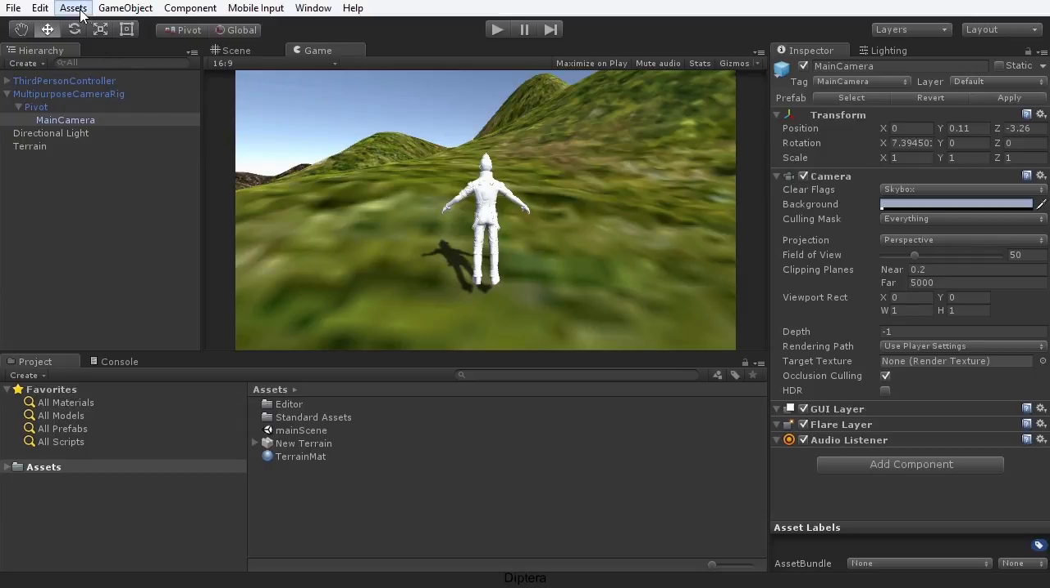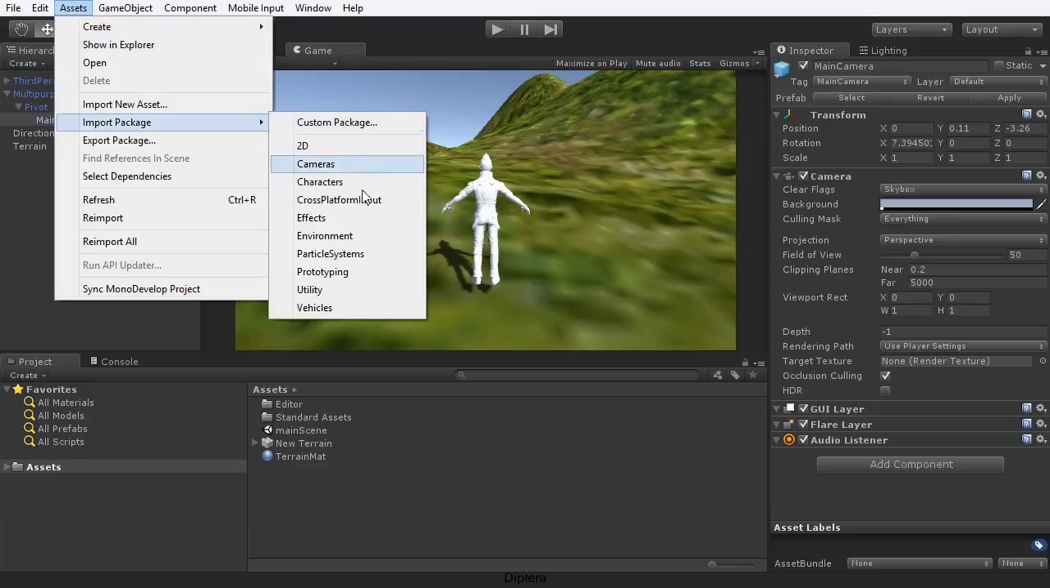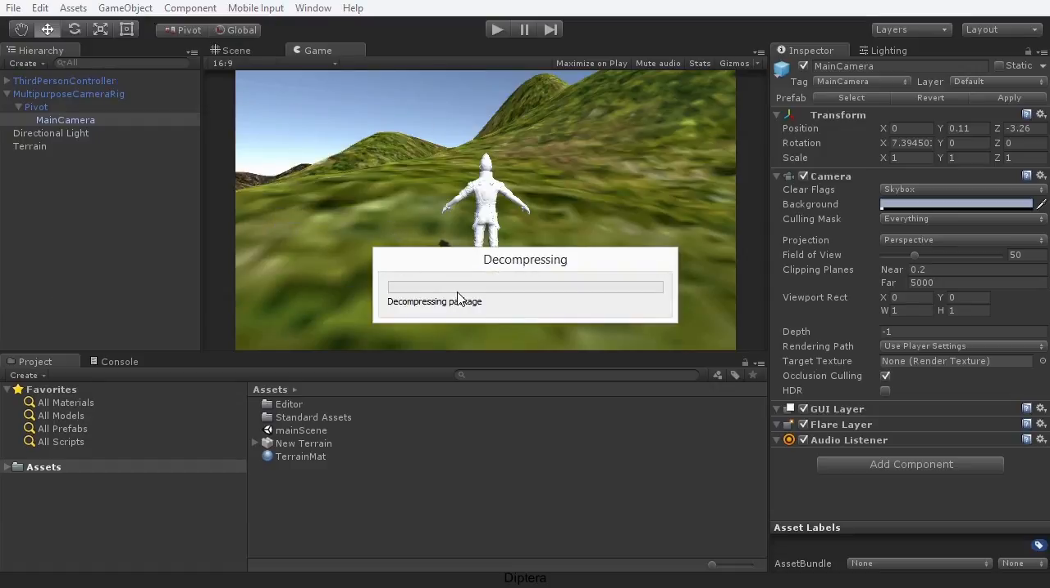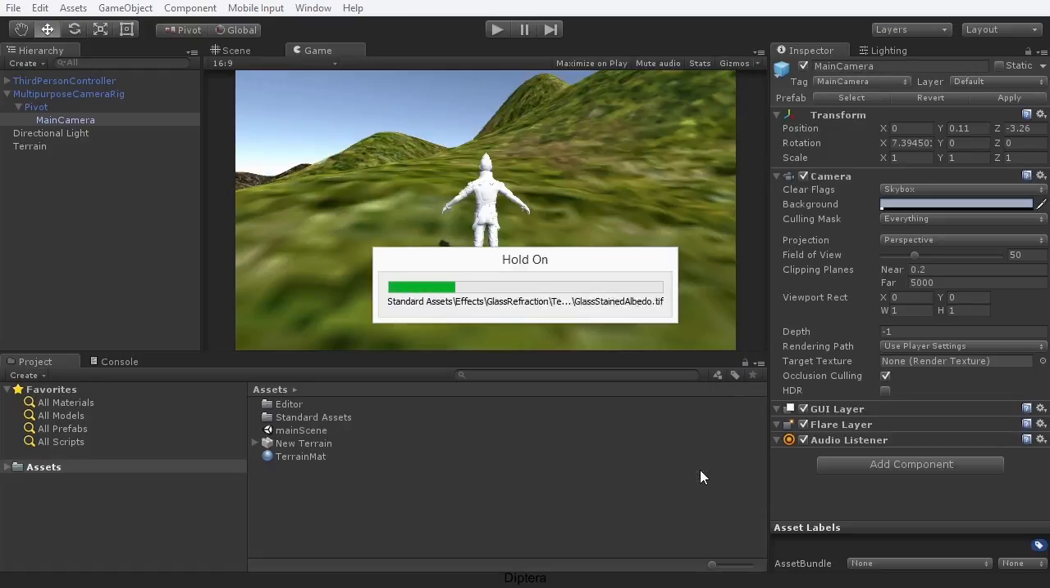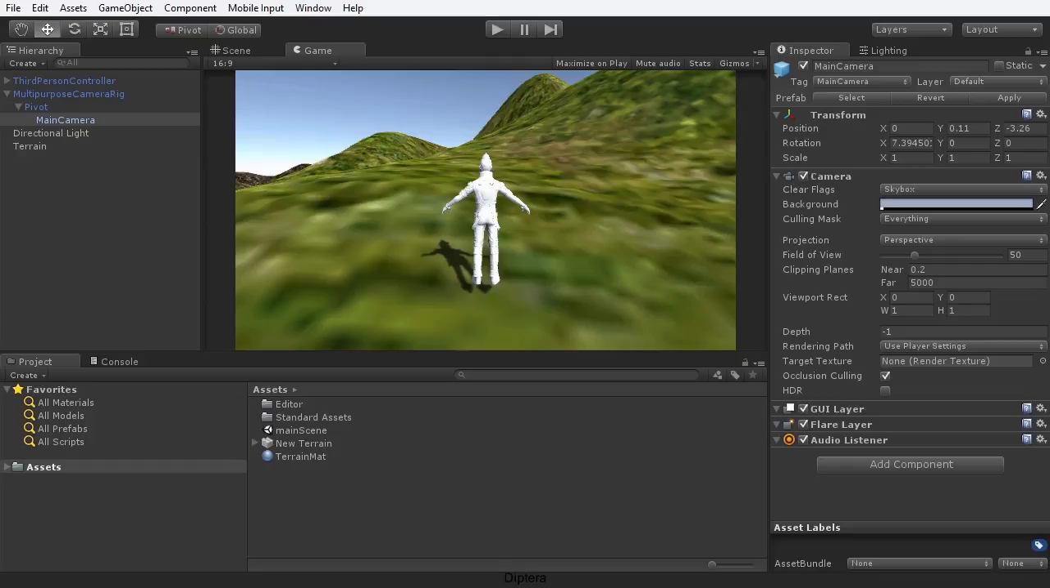To do that, we have to choose Assets, Import Package, and then select Effects from the menu. So I'm just going to select Effects. This will then display the Import Package dialog. I'm going to leave all of these settings checked at their defaults and then choose the Import button. When I do that, Unity goes ahead and compiles all of that data and imports the necessary image effects into the project.